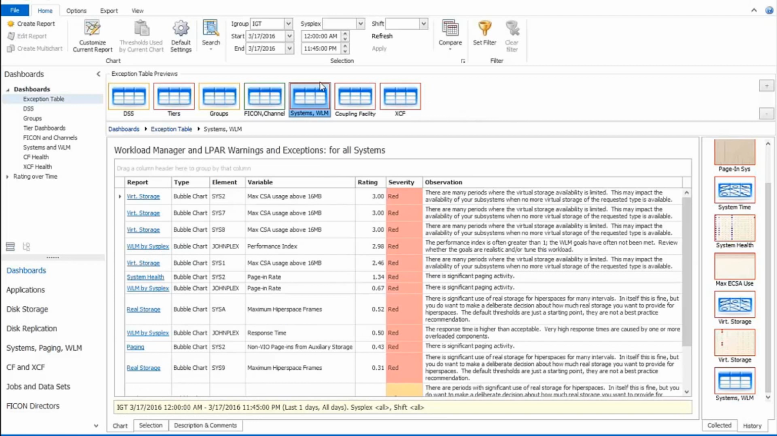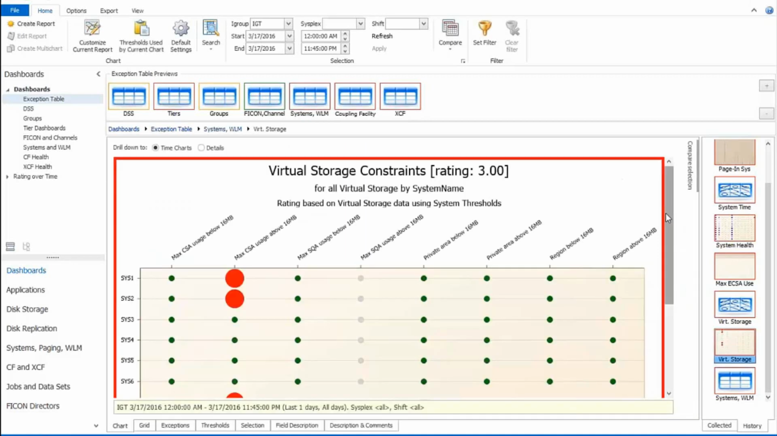It's outlined in red, so we know that there are some exceptions there. So each row in the exception table represents details about an exception: the rating, the severity, a description, and a clickable link to the chart where the exception occurs. So let's click on this first one, which takes us to the virtual storage dashboard.